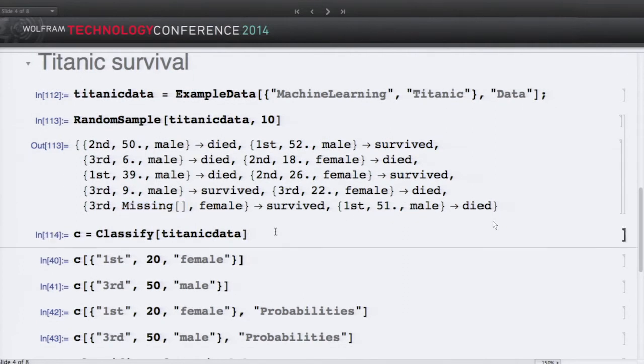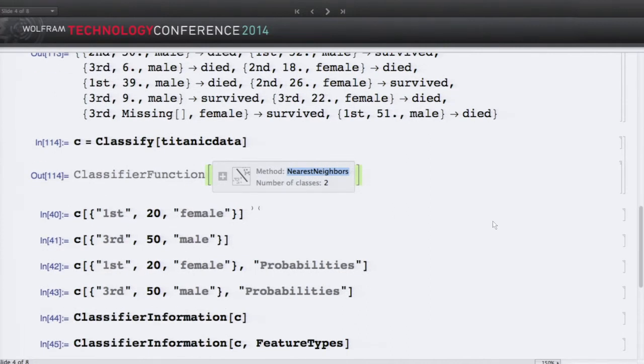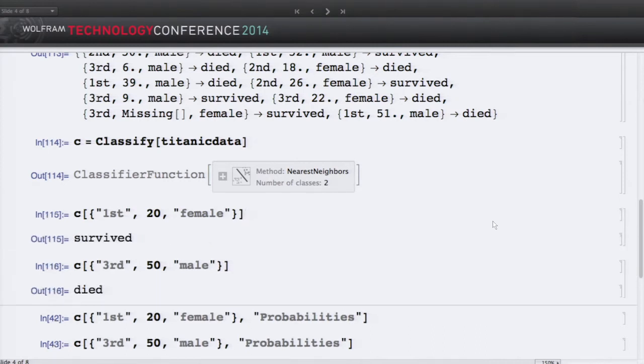So just run classify on the Titanic data. Here the method that has been selected is nearest neighbors, and then you can query again. If you are in first class, 20 years old female, you survive. Third class, 50 years old male, probably die. But what's more interesting is to ask about the probabilities. This is something that all classifier functions have, and actually all predictor functions, but this time it will be a continuous distribution. So all algorithms are probabilistic.